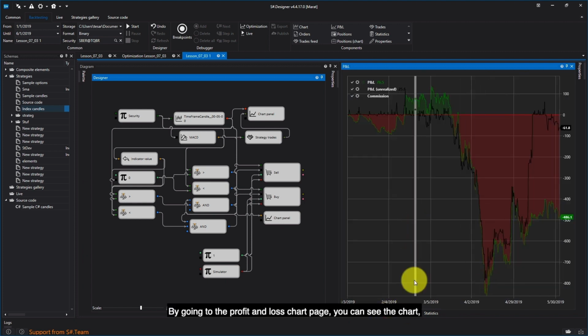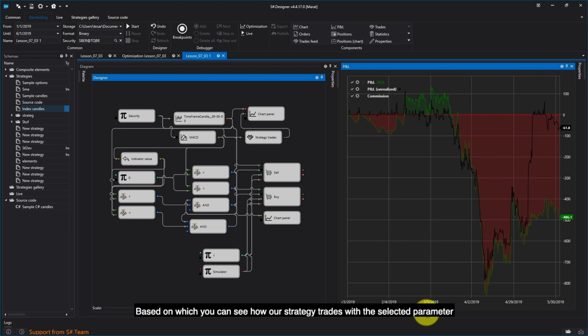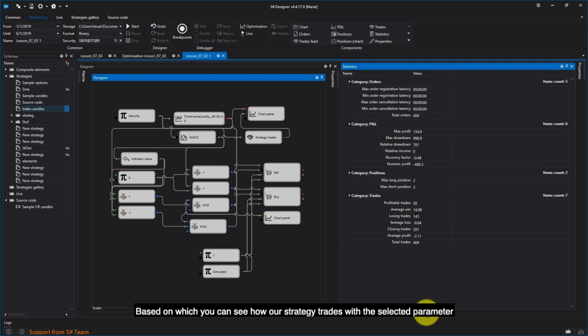By going to the profit and loss chart page, you can see the chart, based on which you can see how our strategy trades with the selected parameter. Let's go to the statistics page. It is the most important. It displays such parameters as maximum profit, maximum drawdown, relative drawdown, and decrease in equity relative to the maximum value.